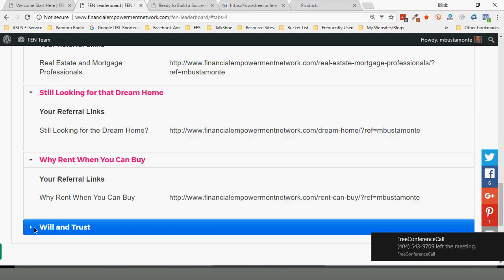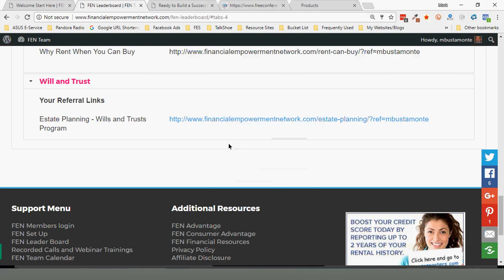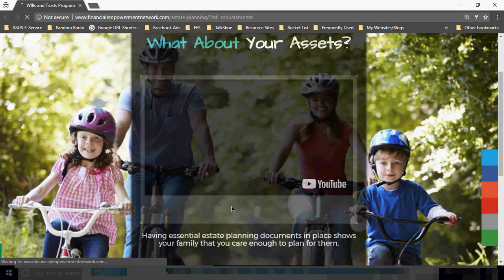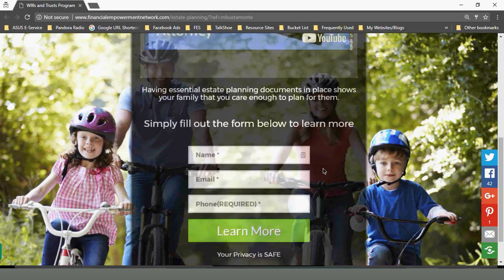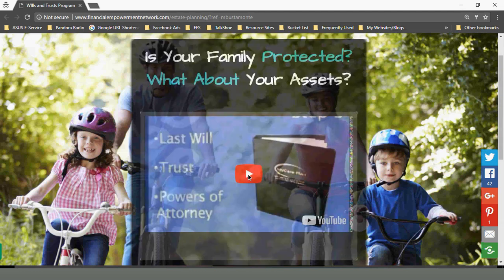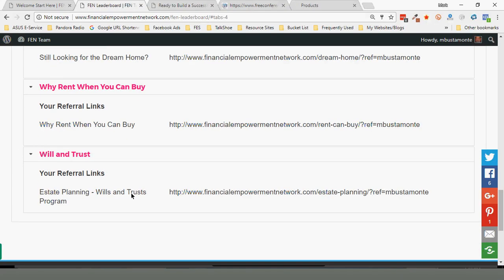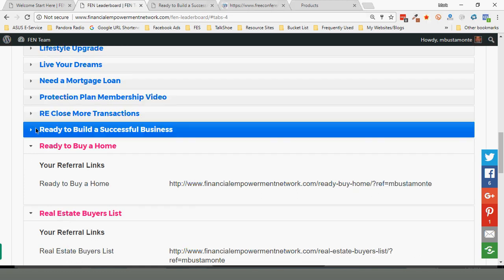And so those are some of the new ones. And again, we have them on the Wills and Trust program as well. If you want to market the estate planning package, it's an awesome page. It has the video on there that they can watch. Is your family protected? What about your assets? Having essential estate planning documents in place shows your family that you care enough to plan for them. Simply fill out the form to learn more. And there's a video here on the MyCare plan. If you want to market that as a standalone product, you can do that. And that's the only standalone really that we market because that's the $4.99 price point for that particular product.